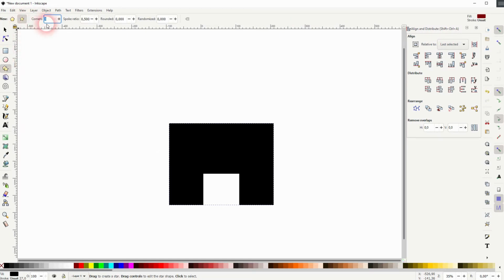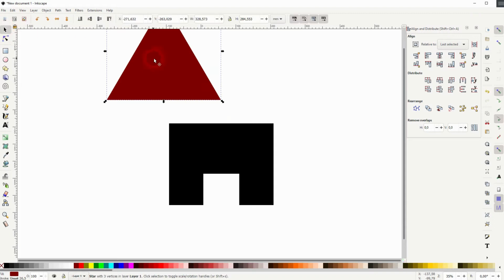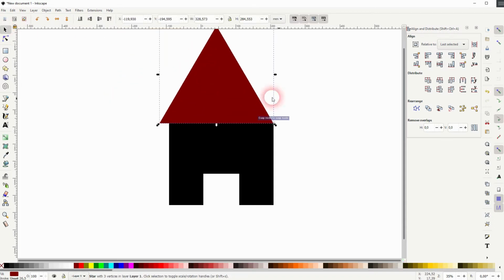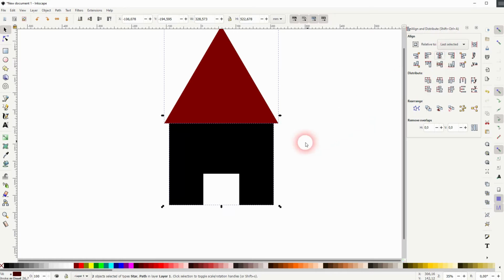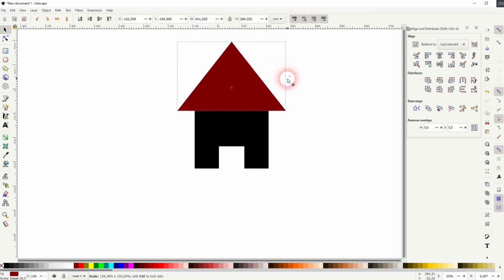Make sure you've got three corners, and then hold control when you drag that. That way it snaps to the horizontal line. Once again, shift click on the black one, then use the vertical alignment. When you resize that, simply hold shift. That way left and right side are resized at the same time.